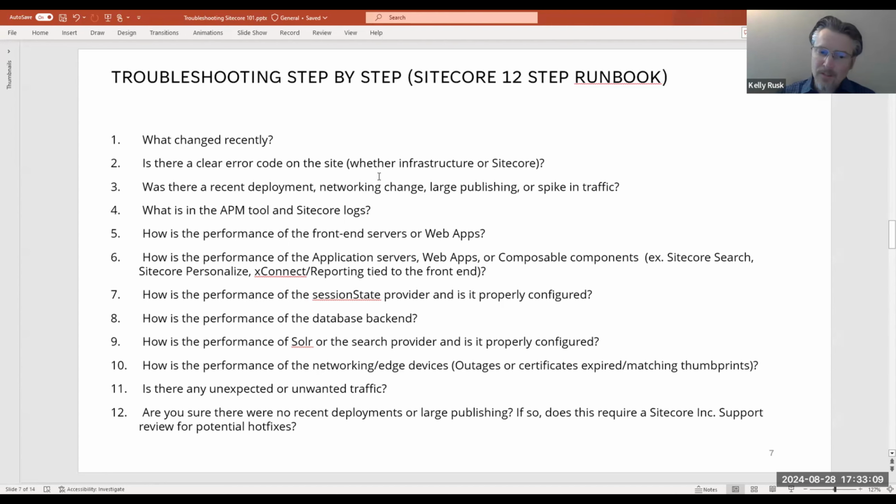Number 10, looking at the performance of network and edge devices. Do you have outages or expired certificates? Maybe matching thumbprints aren't right. Is there an Azure outage or an AWS outage or something affecting your load balancer? Maybe something in Azure Front Door or AWS on the route is affected. Are your load balancers healthy?